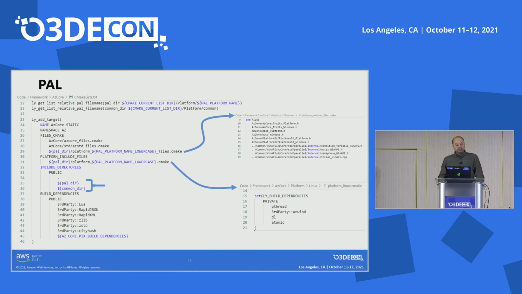It also let us handle multiple platforms. The way that we handle multiple platforms is with a concept called PAL, Platform Abstraction Layer. If you see on line 29, we are saying, include a platform_current_platform_files.cmake. In the case of Windows, that expands to platform_Windows_files.cmake, which will include the files for Windows into the current target. If we are on another platform, that will point to another file with another list of files.